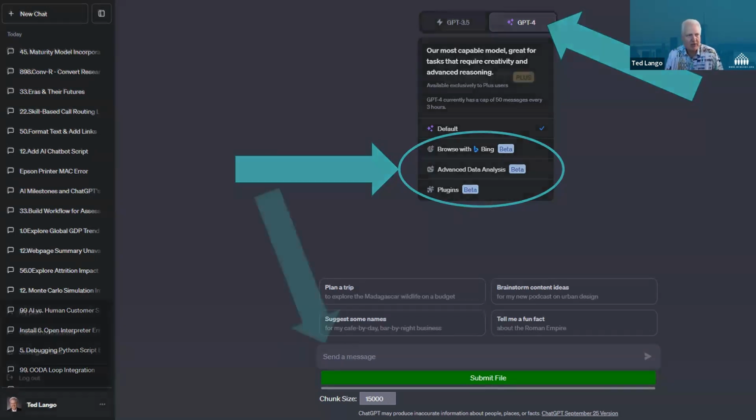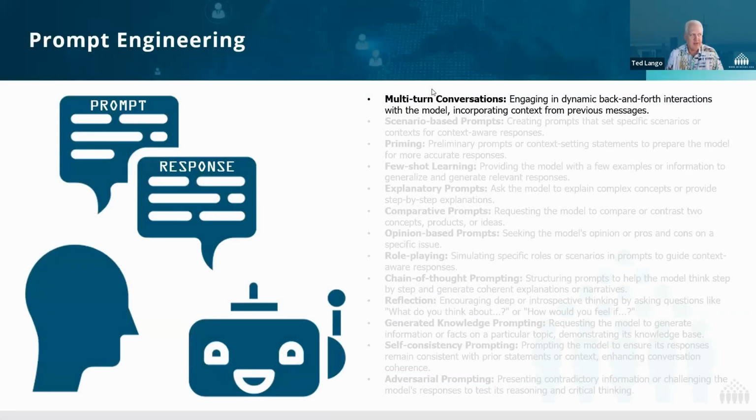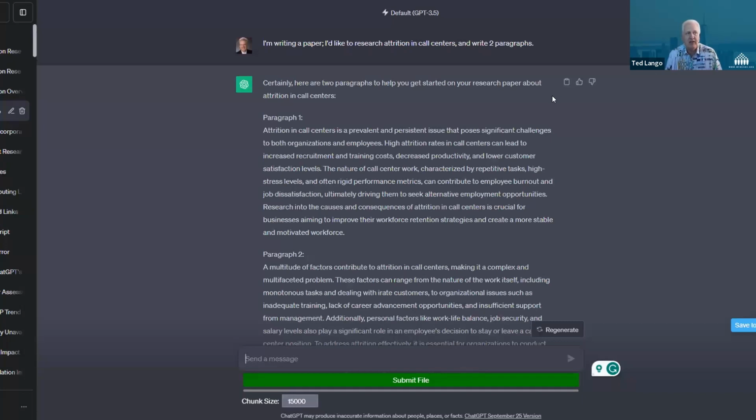So let's dive into what we're talking about this evening, which is what you do when you want to interact with ChatGPT. You send a message, you have to enter a prompt. You may have heard of the term prompt engineering. At the end of the day, it's what we type in here to get the GPT to respond to us. Most of us have what are called multi-turn conversations, where we type something into the prompt, like, I'm writing a paper, I'd like to research attrition in call centers, write me 2 paragraphs. And the bot returns a response: Certainly, here are 2 paragraphs that'll help you on that paper. What does it look like in ChatGPT?